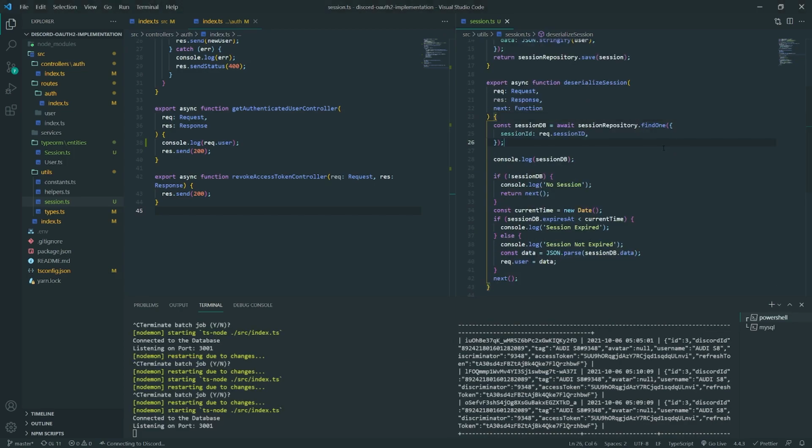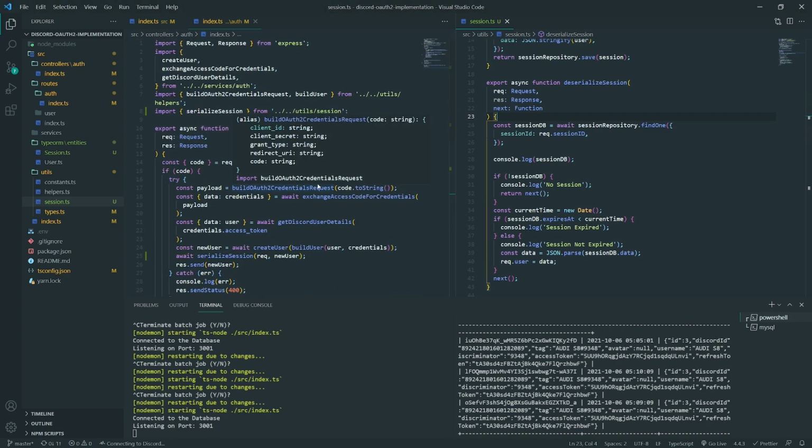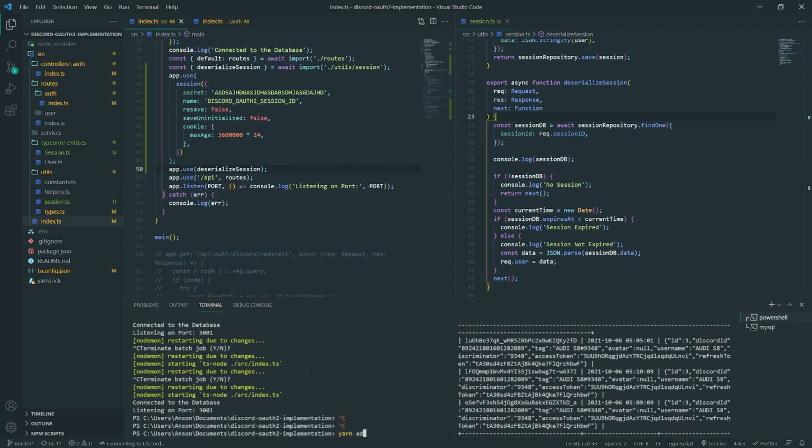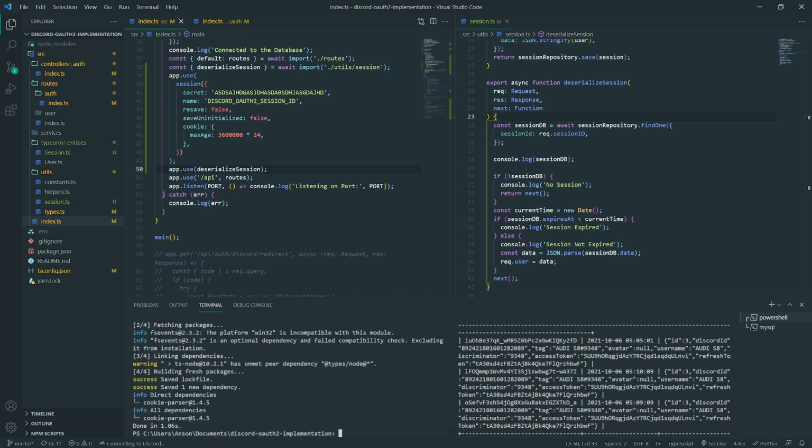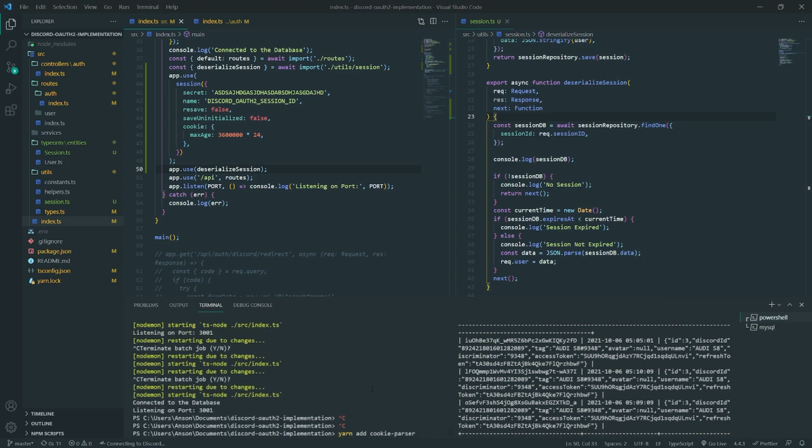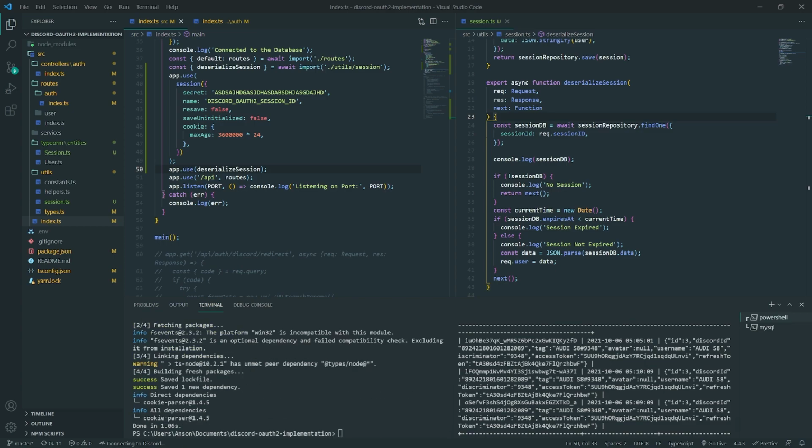All right, so the problem here is that we actually need to use cookie parser in Express so we can actually get the cookies that are being sent. Because remember, the cookies are the main credentials. Without those, we can't actually know what the user is sending to us. Okay, so what we're going to do is install cookie parser. So let's do that, yarn add cookie parser.